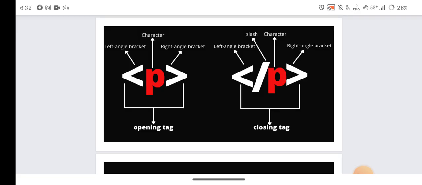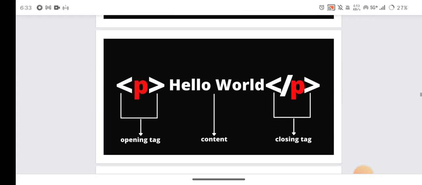Let's see how to write content in the tag. This is the example for the paragraph tag. Here P represents the paragraph. For example, I want to write a paragraph on our page. For that I have to use this paragraph tag. This is the opening paragraph tag. If you use a slash, that means it is closing. In between, you have to write the content, that means you write the paragraph.